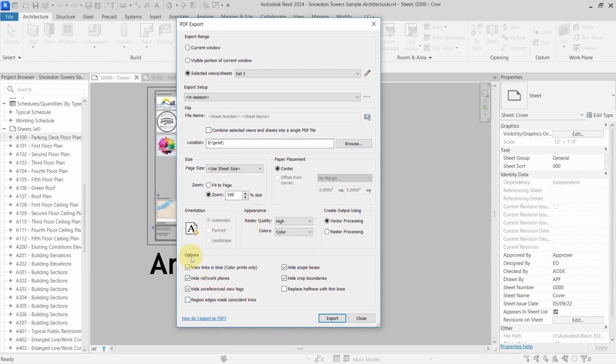And then there are a few options here, which is view links in blue, which says that if you have hyperlinks in your sheets or views, they will be blue. Hide reference work planes. So if you do not want to hide them from the template, but you do not want to print them, you can hide them from here, from options. The same goes with the unreferenced view tags.